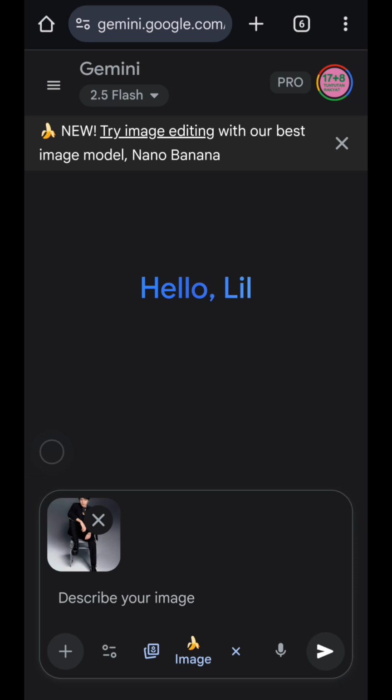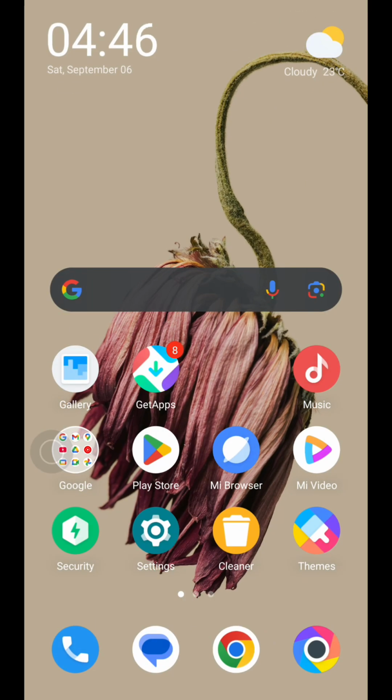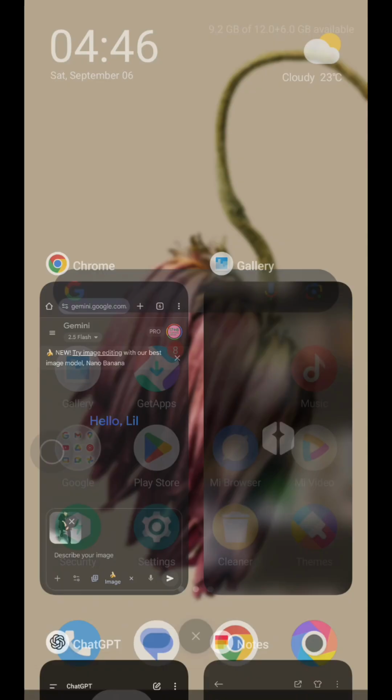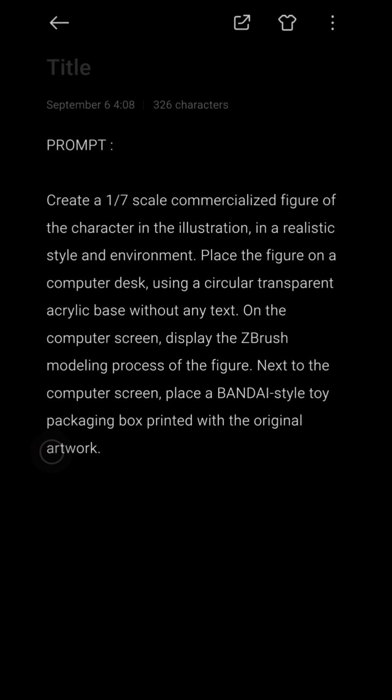After uploading, just write your prompt. You can type a prompt like this. Before, I already made a prompt like this. You can just copy this prompt or just get creative and customize it however you like. The more specific you are, the more accurate your mini character will look.